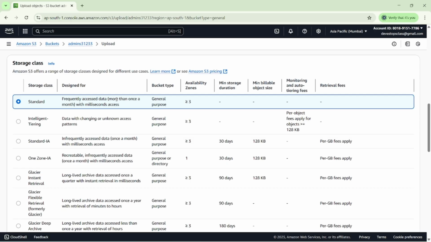So it depends on your object and the data access properties. Suppose I want to access the data frequently, more than once a month, then we can go with Standard. Intelligent Tiering is for when I don't know how many times we will access the data, so then we can go with Intelligent Tiering.